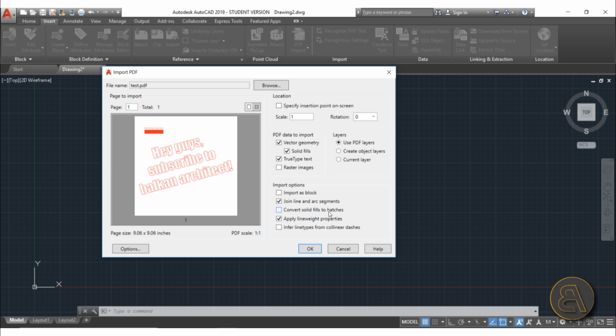Now, out of the box, this doesn't come checked, but I always check it. That's just going to allow you to have all of the solid fills you have on your geometry appear as hatch in Revit, and then you can edit that hatch. Then we have apply line weights to line weight properties. That's really important. You want to have all of those line weights.